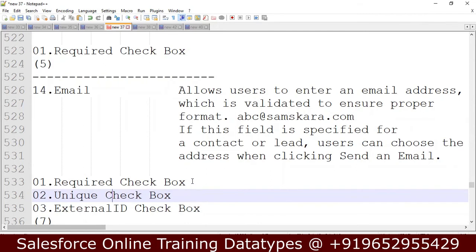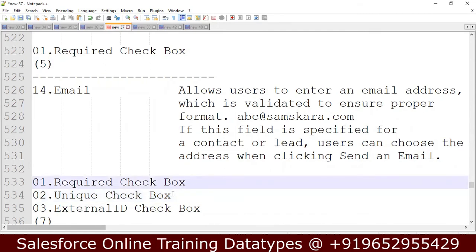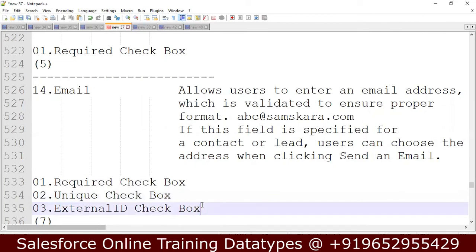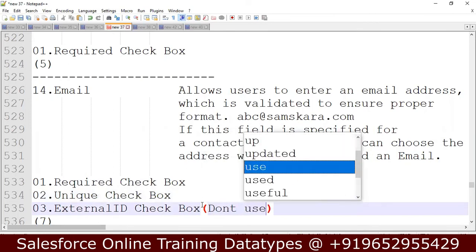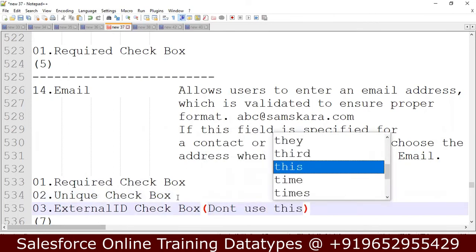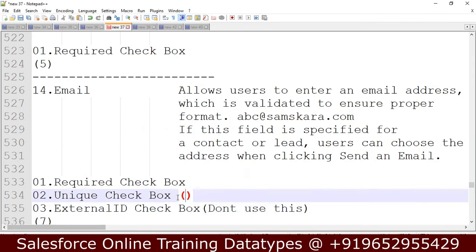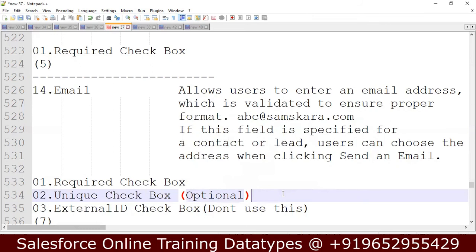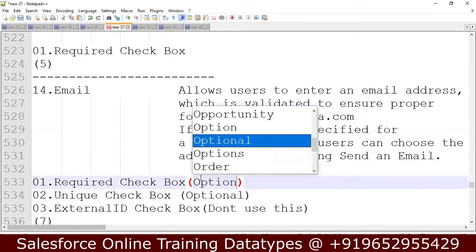If you want to make it mandatory, you can select required. If it is unique, you can select unique. If an external ID checkbox is there, you can select this, but don't use this. It might be unique, or we can select it, or we don't need to select it. You can select this or not. Up to you.